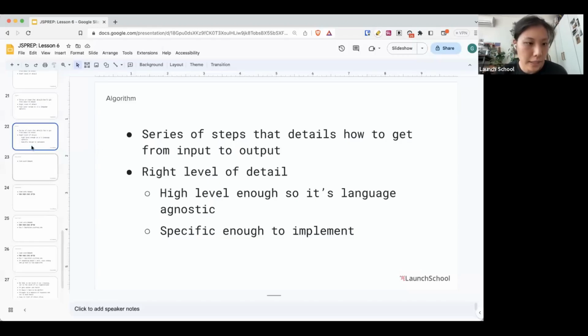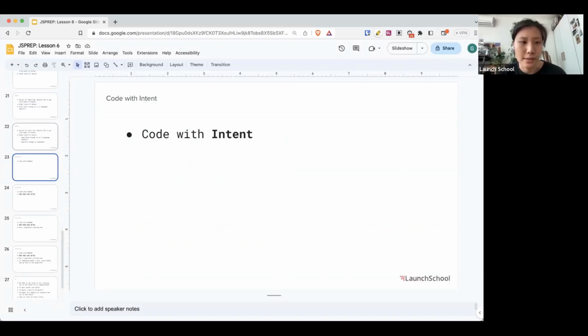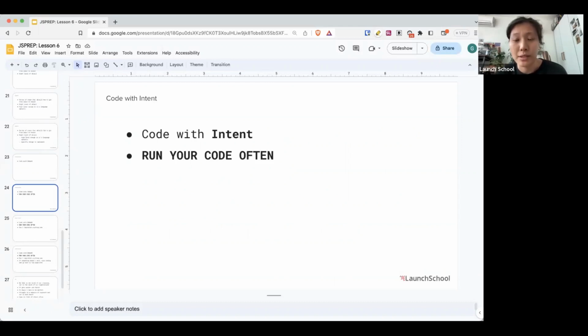Okay, so finally, we have arrived at our final step, which is to code with intent, right? Code with intent. The first thing here is the most important rule, I think. Personally, I think this is really the most important rule: run your code often. The absolute last thing you want to do is write out your entire function and only run it at the end, and then the output is not what you expect, and you're like, okay, I have no idea where this bug is happening, right?